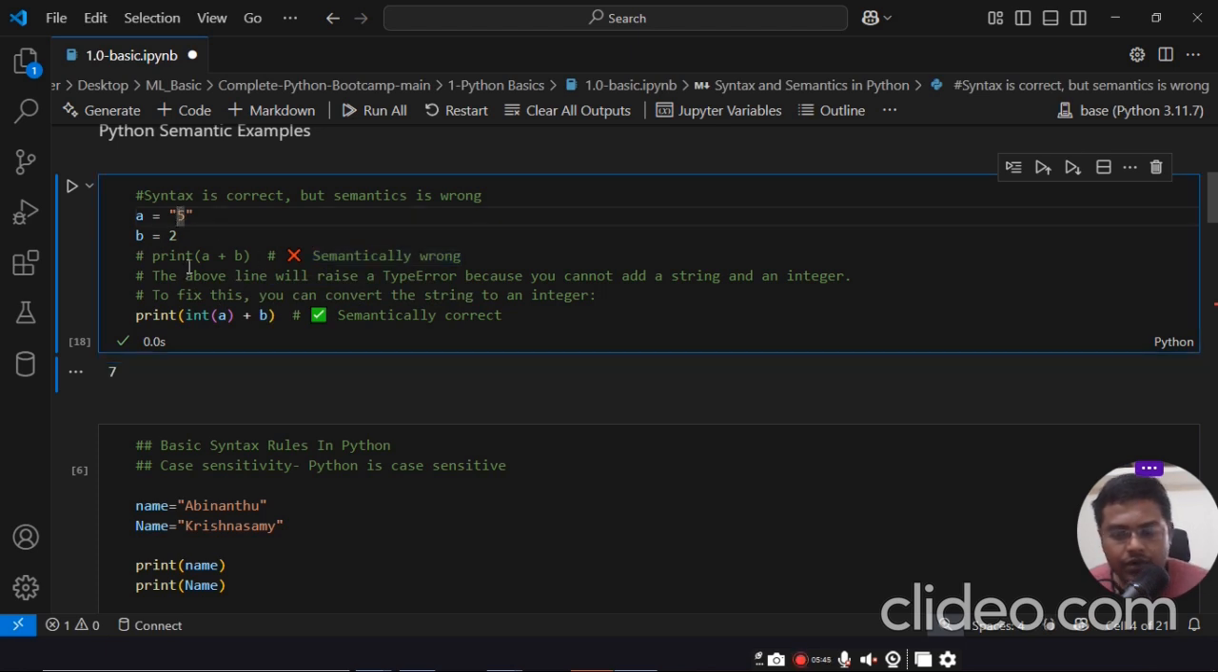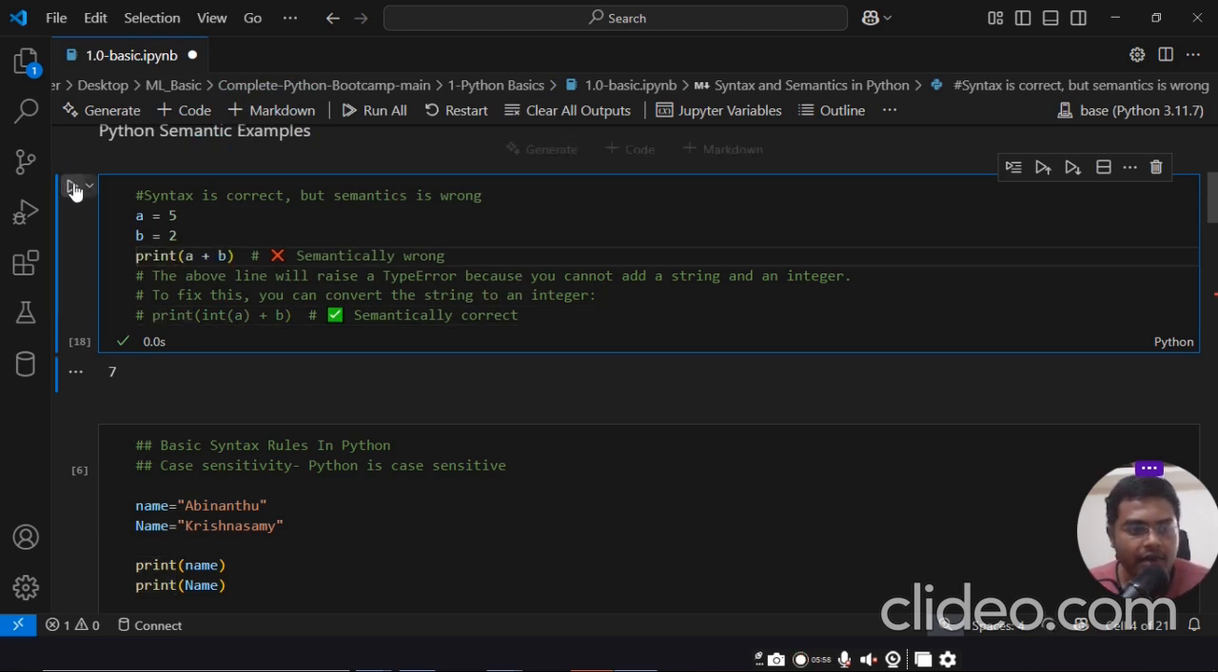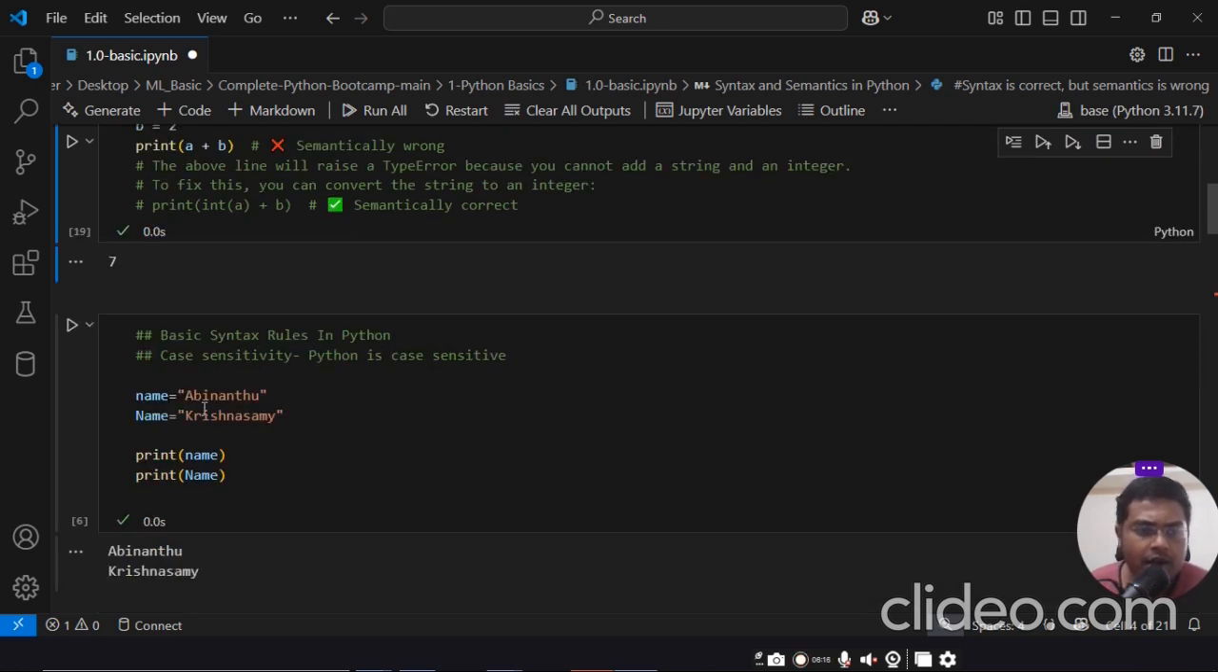Instead, you can run this print statement if you remove these double quotes. Now what I'm doing here is commenting this and taking this information. I'm running it now, and you will get the output. Okay, fine. I think you have understood better what I'm trying to teach here. Okay, guys, let's see one more example of syntax and semantics.